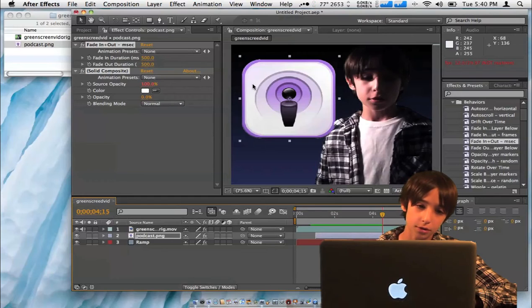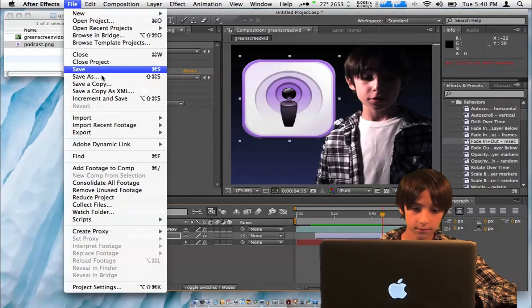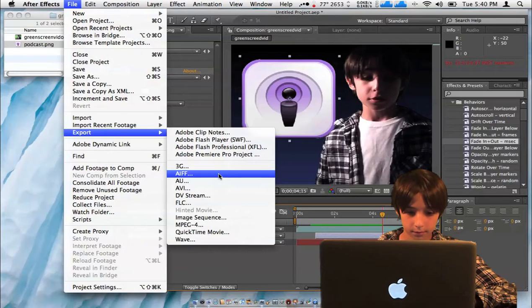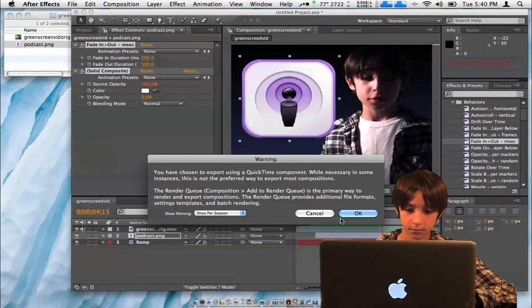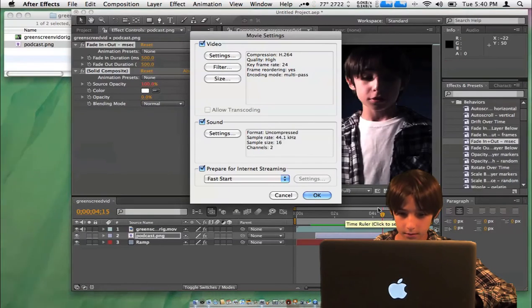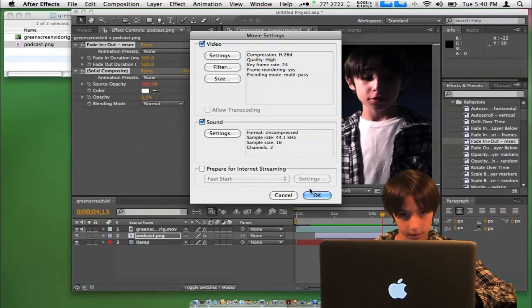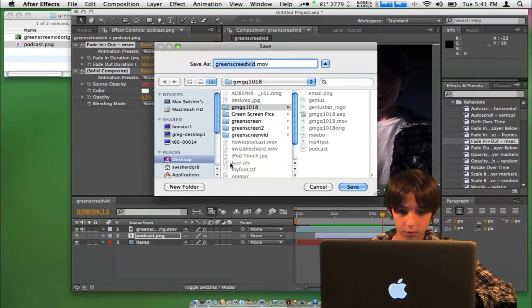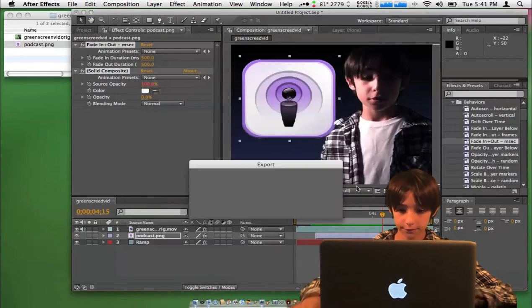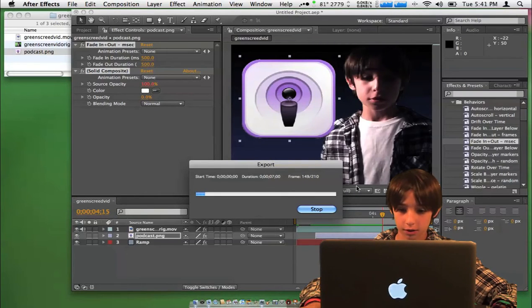So now, all you have to do is go to File, Export, and then export it as the original format. I'm just going to do QuickTime. I don't care. I don't want to prepare it for internet streaming. Then you can save it as QuickTime. I'm just going to save it under my original folder. Save. Now this one is not going to take very long at all because it's only 7 seconds long. But your 5-minute video is likely to take quite a bit longer.